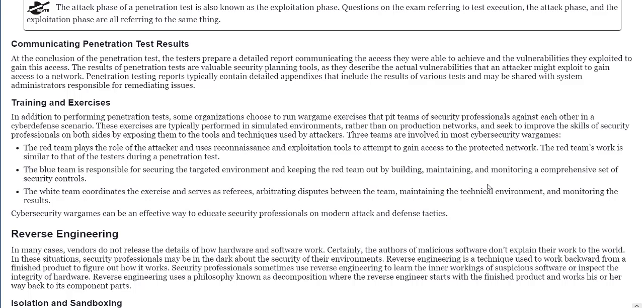For the most part, you're going to designate three teams: red team, blue team, and white team. The red team is the attacker. They'll use the reconnaissance and exploitation tools in an attempt to gain access to the protected network. So this would be similar to the role of the penetration test team. The blue team is the defenders. They're responsible for securing the targeted environment and attempting, or if successful, keeping the red team out.